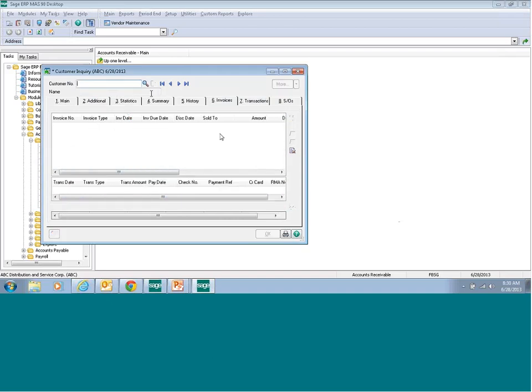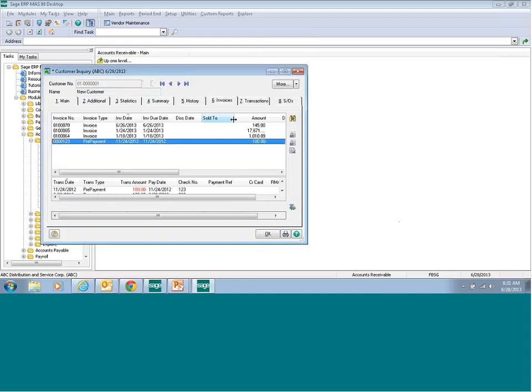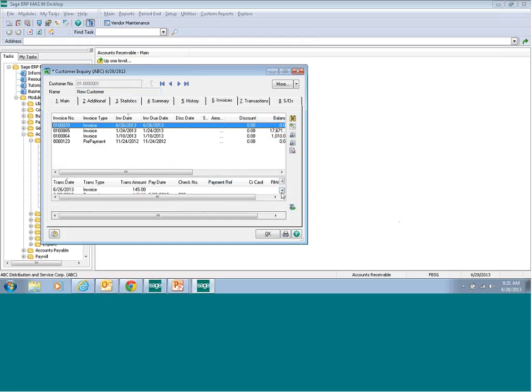I can select my new customer. I can go to invoices. You can see my prepayment, let's move this over, has a zero balance on it because I merged it with my 145. So let's look at this. We'll scroll down. You'll see the payment of 145, and that concludes entering a cash receipts entry.